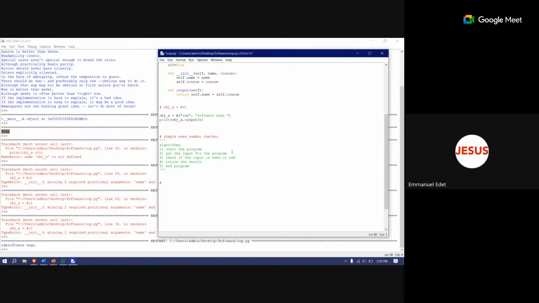The first thing is start the program, right? So we say even number checker. So I'll just copy this. Even number checker. The next thing is I'll accept input from the user. I'll say value, that's what I'm getting from the user, equals int. I want the user to input a number. It must be a number. That's why I'm using the int. And I use an input statement.